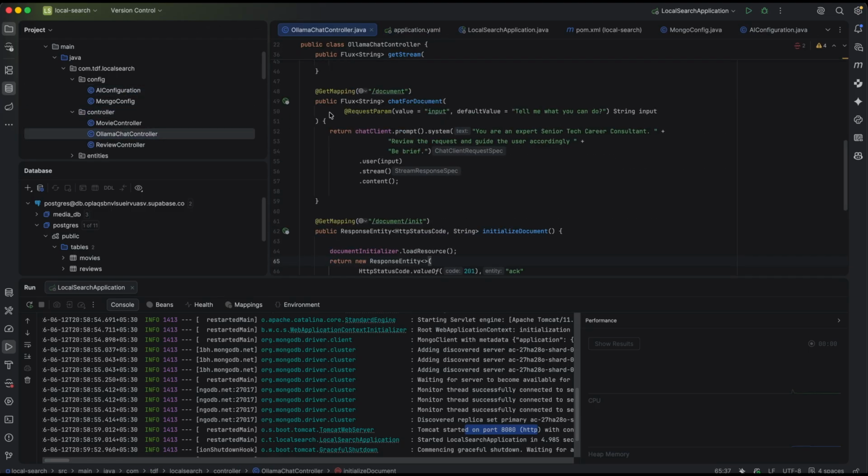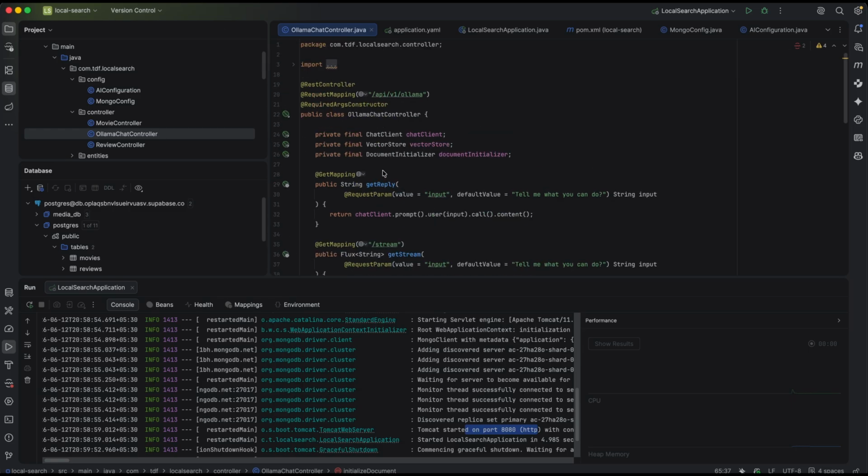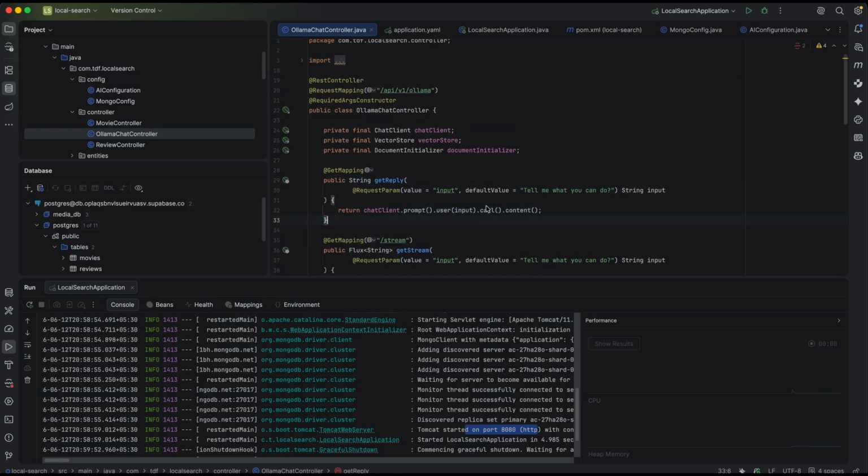So I have this Ollama chat controller, and this is the very first API endpoint, which is API v1 Ollama. That's a get mapping, and that's a get API endpoint. So if user provides an input, the model will give you an output. The chat client, we are using it directly, and if you see this required args constructor, I have not used any autowired over here, right? Why I have not used autowired is because I'm using the constructor injection.